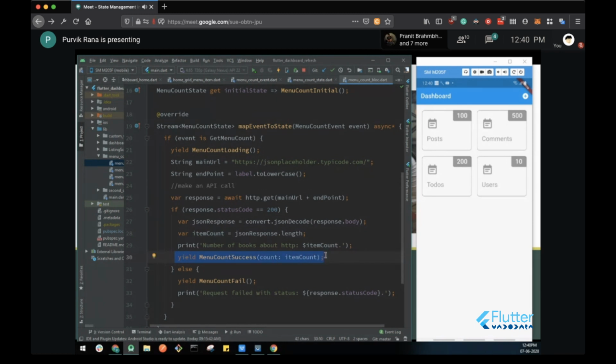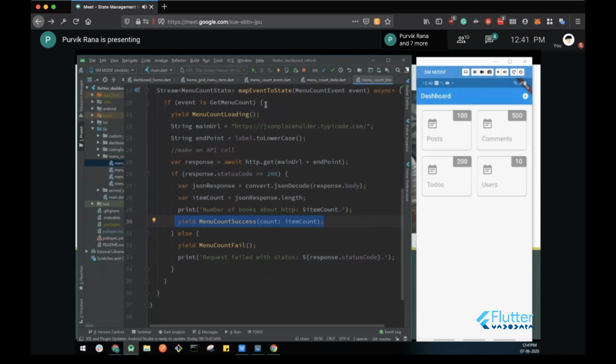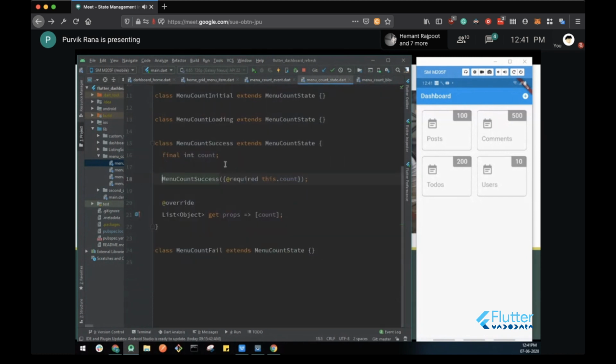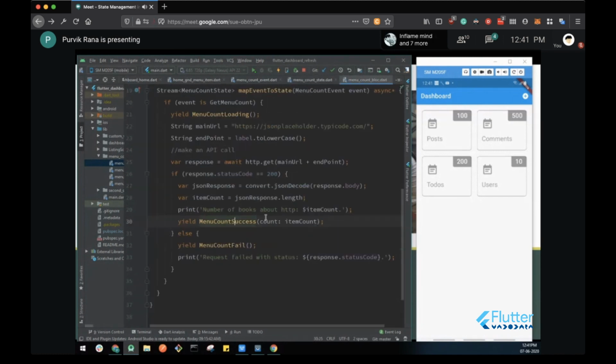Until then, when the event was there, the initial state was there. When the event is fired, the event is get menu count. My state was menu count loading, so it will start displaying the loader over there. And when my API gets the successful response, I will yield the new state, that is the menu count success. The menu count success state requires one parameter, that is the count. So from the bloc, I will pass the count value, that is the item count, the length of the list that I'm getting. So I will pass the menu count value to that particular UI from this particular bloc.